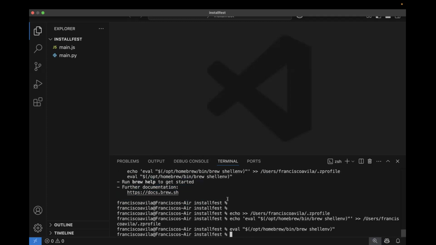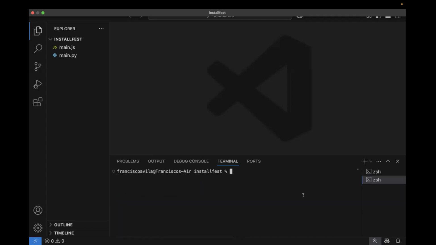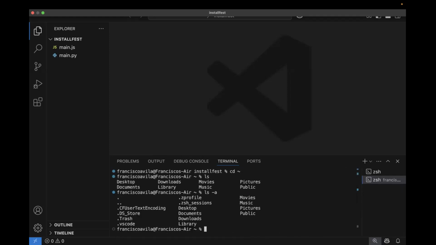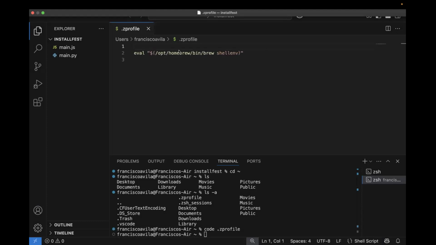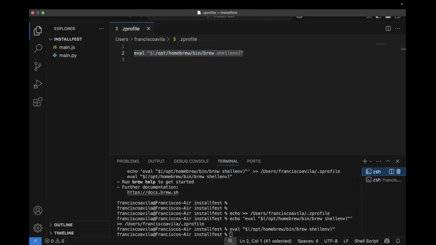If I wanted to see what's going on here, what I can do is, let me open up a separate terminal. Here you'll see that there is a Z profile located, and I can just take a look at it. I can say code .zprofile. In that Z profile, there we have the eval of opt homebrew being installed, which is one of those echo commands.